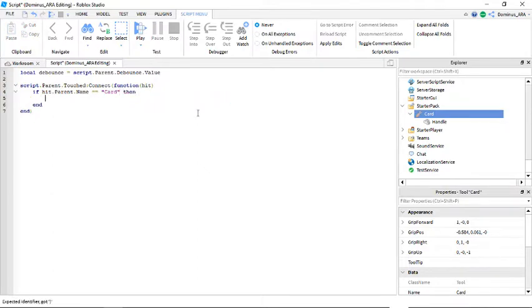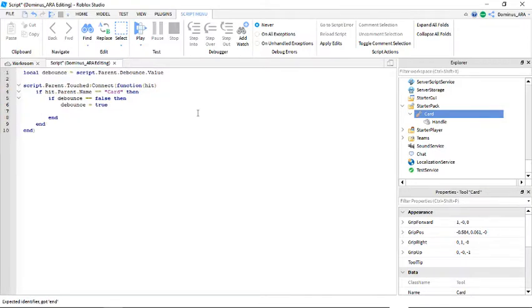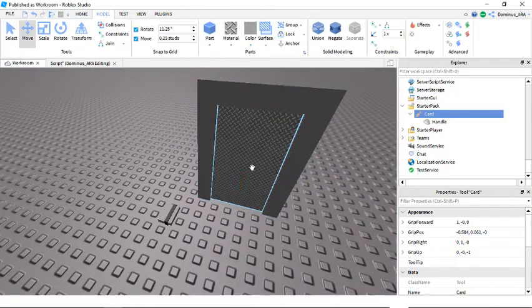So we're going to put then, and now we're going to check if the debounce is false. So we're going to do if debounce equals false, then we're going to continue on with the script, but we're also going to set the debounce as true so people don't spam it. So we're going to put debounce equals true. This will change the value in the door as well.